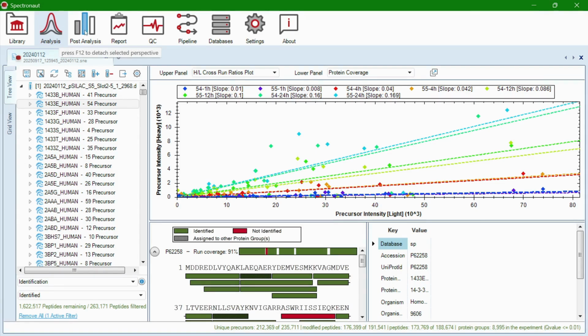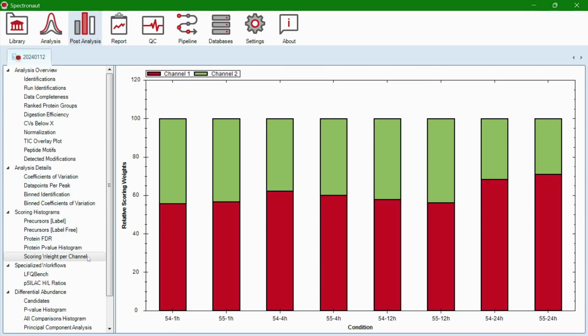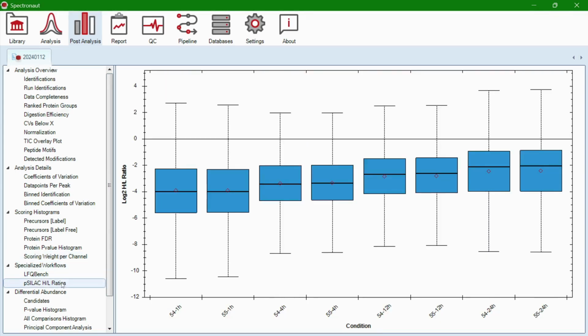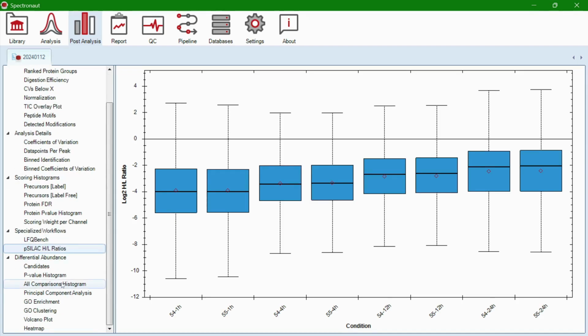In the post-analysis perspective, you can find two additional plots that are relevant for this kind of experiments. The scoring weight per channel plot shows an overview of the contribution of the different channels to the overall scoring in different runs. The Pulsar heavy light ratio is a convenient way to check the ratio of heavy versus light intensities across different samples. Additionally, for experiments designed for this purpose, you can perform the differential abundance analysis across channels. In channel-based differential abundance analysis, results will be reported in the candidate table and visualized in the volcano plot.